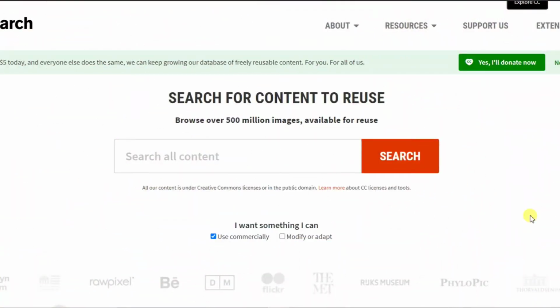We are now on our computer screen, and this is the first website which you can utilize. It is known as search.creativecommons.org. Now this is a website which has a lot of images, and a lot of those images are Creative Commons or public domain images which you can utilize anywhere on any platform. The thing is that you should modify those images a little bit so that it doesn't look like a copy of something. That is something which you need to take care of.